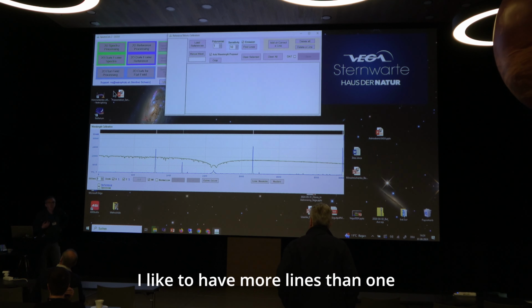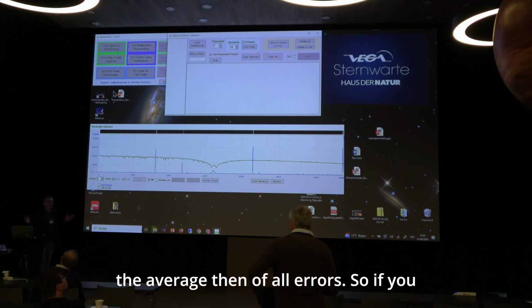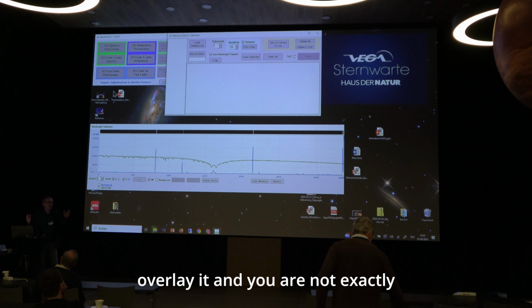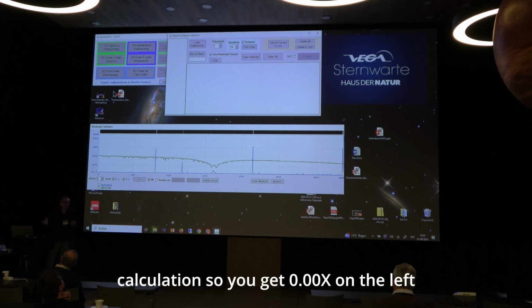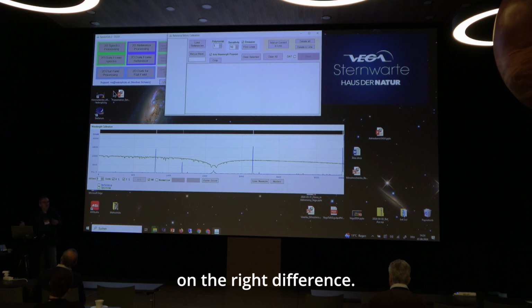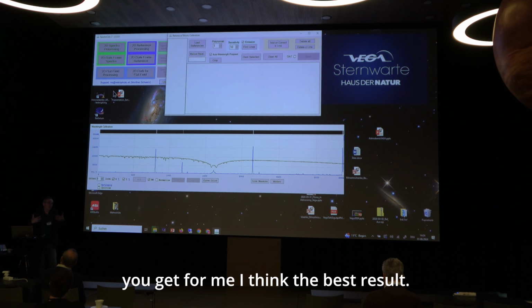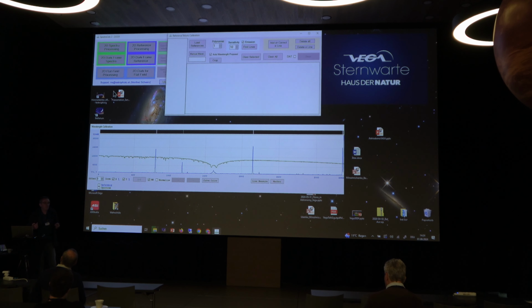I like to have more than one line normally, because the system then calculates the average of all errors. So if you overlay it and you are not exact, because it's very precise in the calculation, you get 0.00x on the left and then the next 0.05 difference on the right. It makes an average of all errors so that you get, I think, the best result.